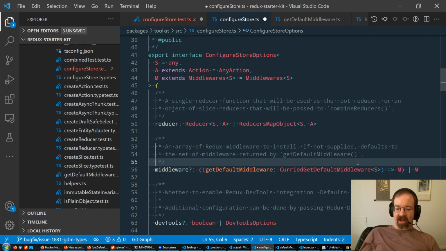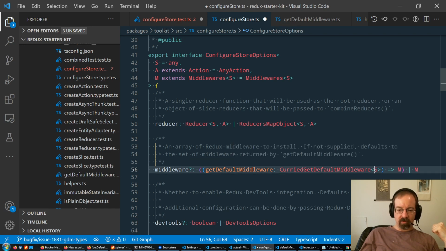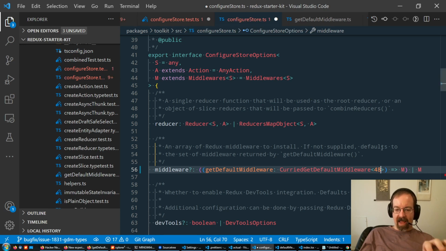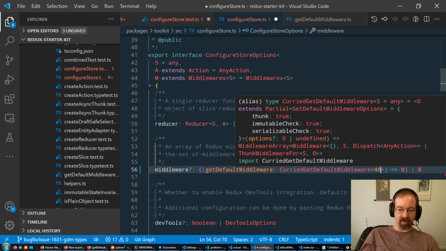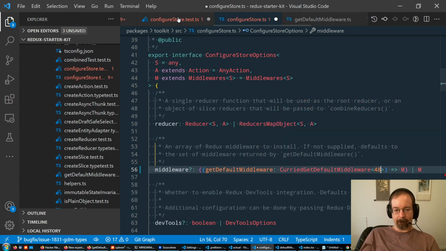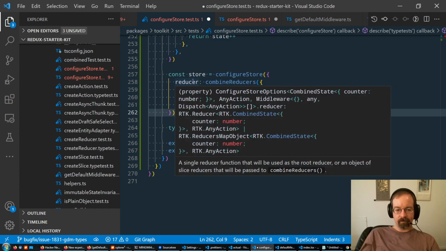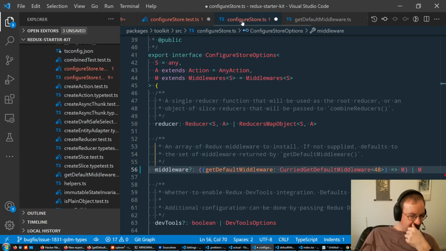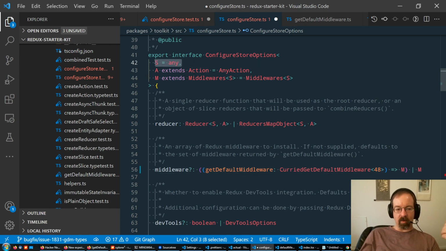Well, unfortunately, that still doesn't actually tell me what the information necessarily as much as I would like to know. So it clearly is something going on at the point where we pass a generic argument into curry get default middleware. But that doesn't tell me if the problem is the type that we're getting out of here that we want to pass through, or the behavior inside the curry get default middleware type.